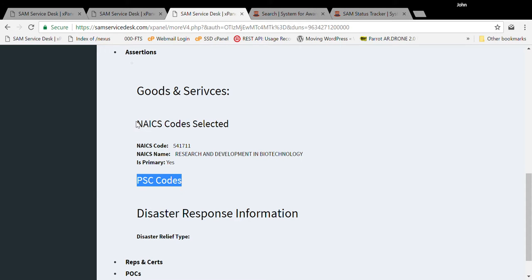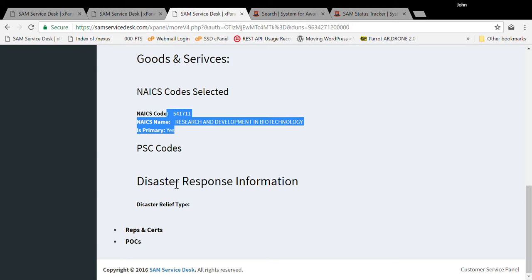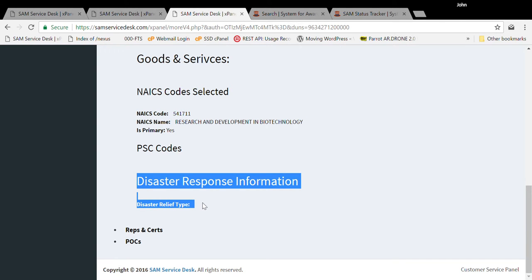So these North American Industry Classification Codes are the assertions that they're putting forth that their business does. So for instance, this business does research and development in biotechnology. This could say carpentry, it could say painting, it could say manufacturing, it could say anything. There's a whole bunch of different ones applicable for all different industries, but this is pretty much where they state what they do. If they manufacture some kind of product or offer a service that could be considered similar to a product, then it'll be under a product service code. It'll have a similar format to this. Disaster response information indicates whether or not they're willing to be a disaster response contractor.